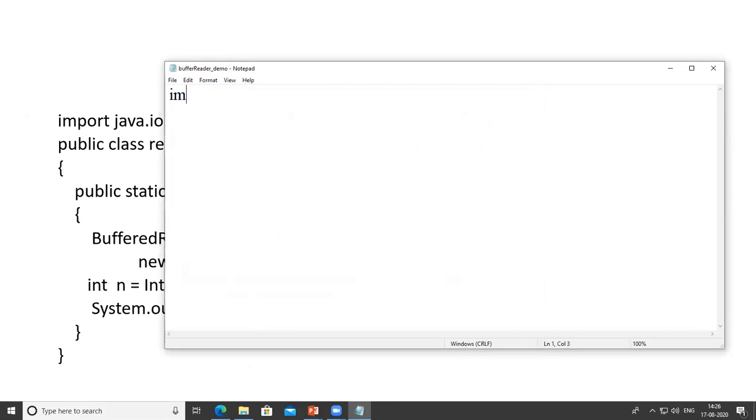My first line should be import java.io.*, because using that we can include the functions that are given in the java.io library.